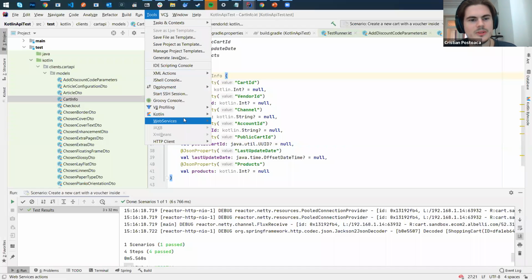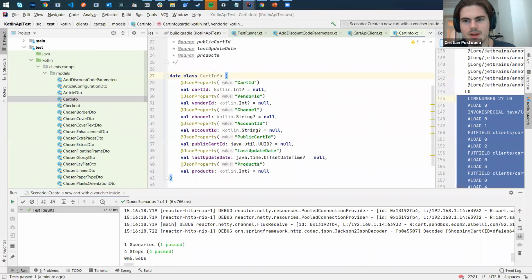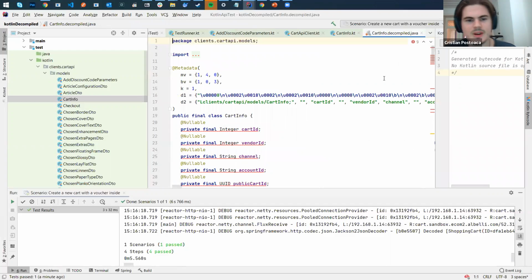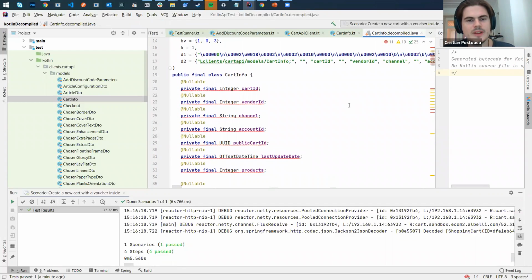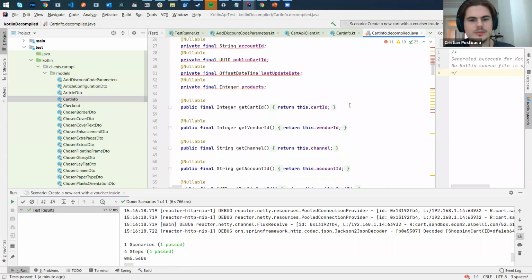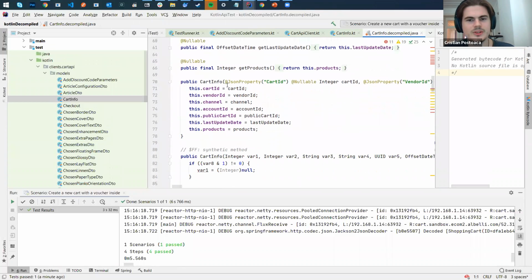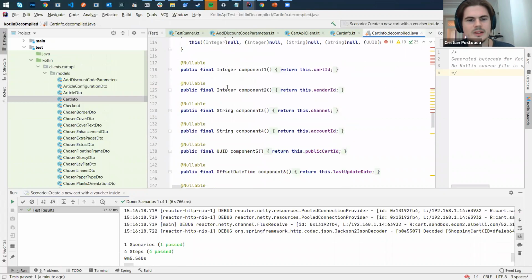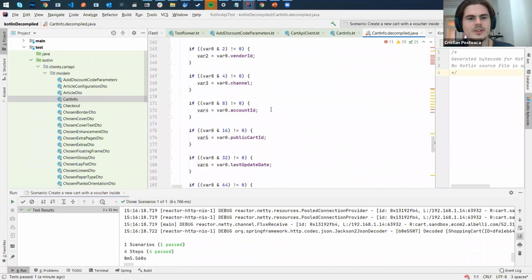And now I'm going to make use of a very neat IntelliJ IDEA feature that allows you to decompile the Kotlin bytecode into Java code. So this is more or less what would be the equivalent Java code. So as you can see, Kotlin generates all these things for you: getters, setters, it generates the constructor, and it also generates the hashCode, toString and so on.